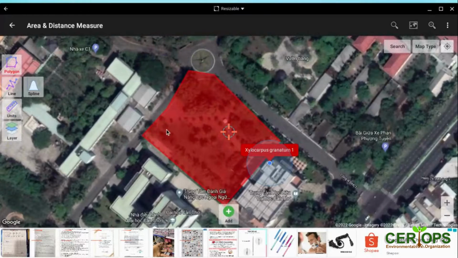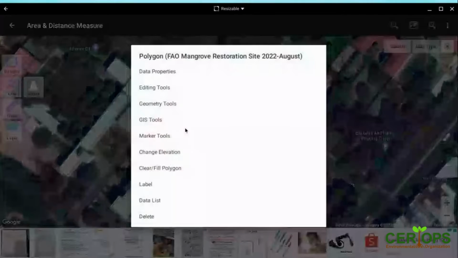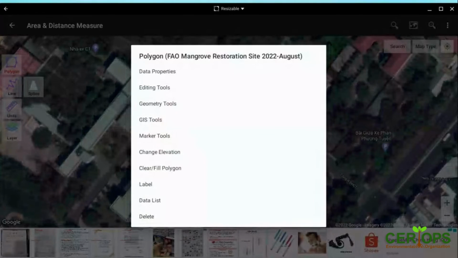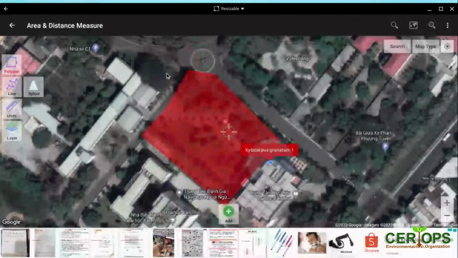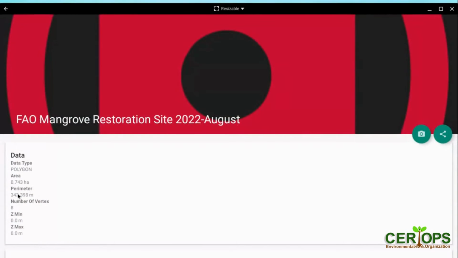So this is your area. Now when you click on this area, it pops out, brings out the data properties. Now in the data properties, we'll get to see the area, polygon, this is the area. Put attributes to this site. We want to tag some traits to this site.